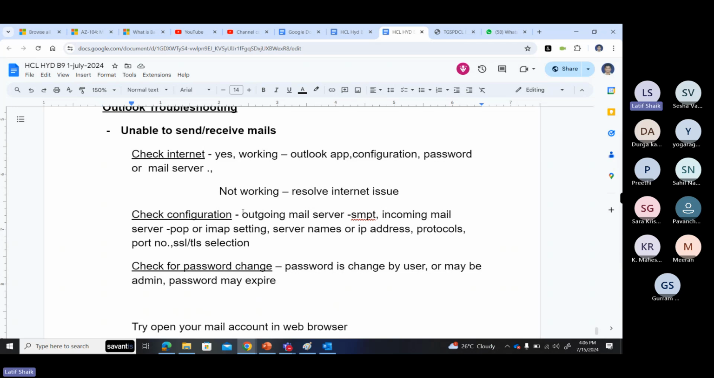Okay. So any change of settings, please verify and do it. Check the configuration, check the password. Maybe you changed the password but did not apply those password changes in the Outlook client application. The possibility is there.